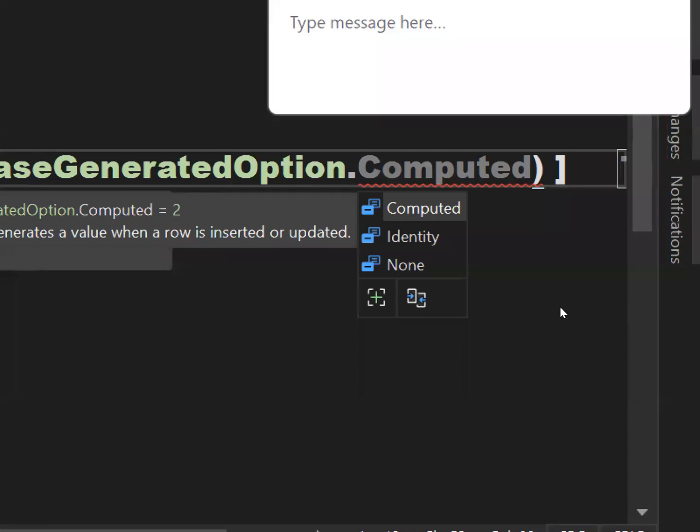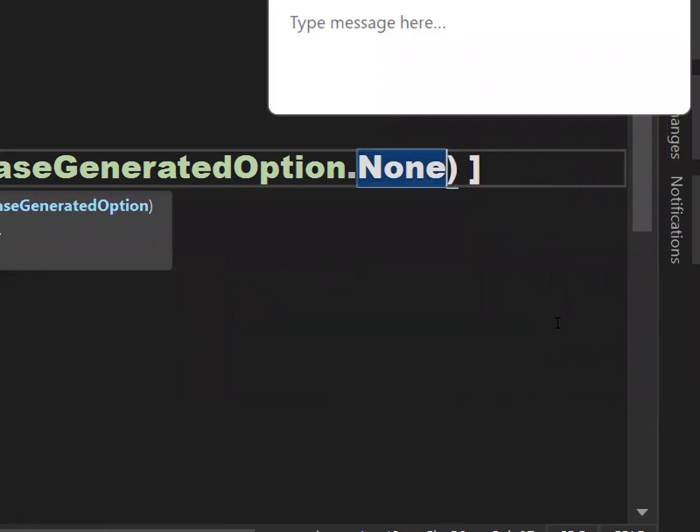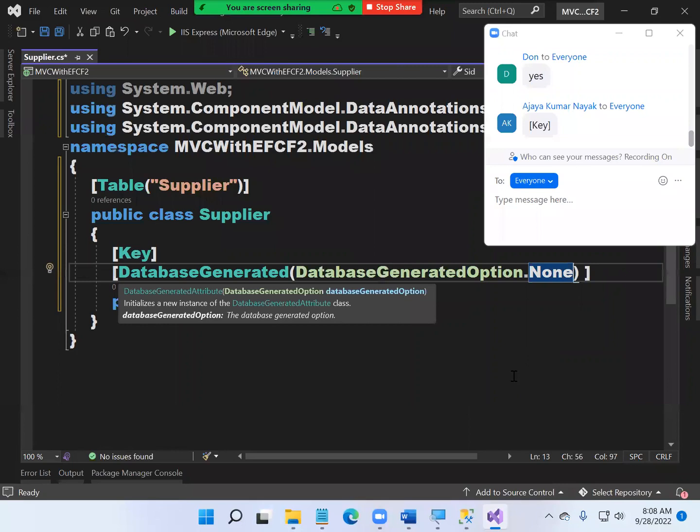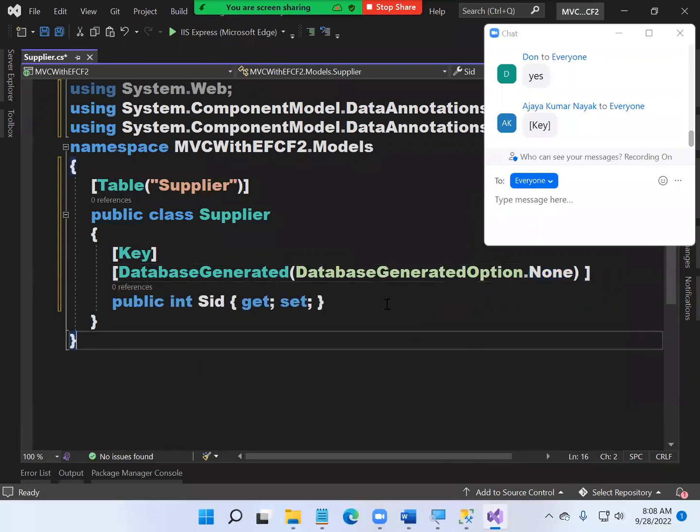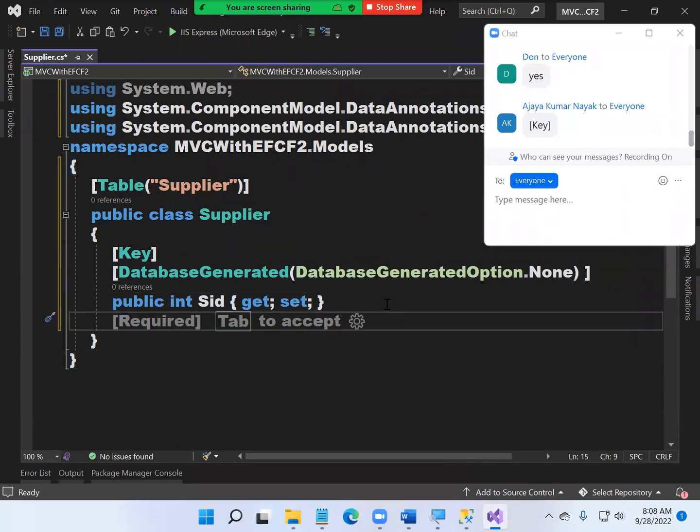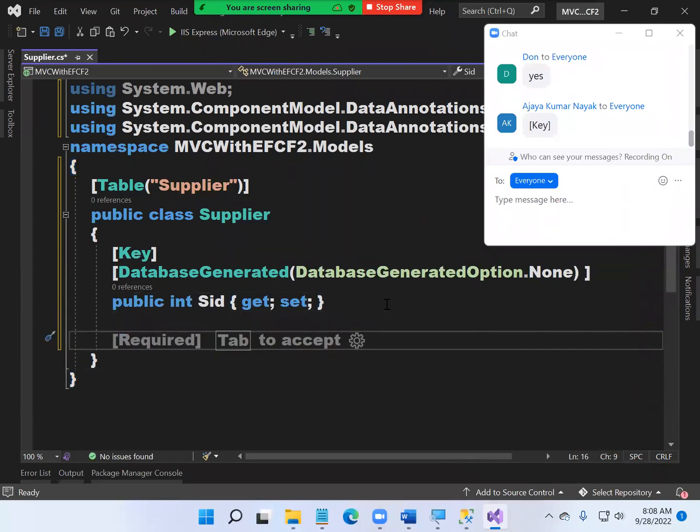Someone asked yesterday, sir, identity, can I define my values? No, you cannot. Identity always starts with 1 comma 1, that cannot be changed. Okay. So now I'm using None. So this is not having an identity now. Clear? What next?